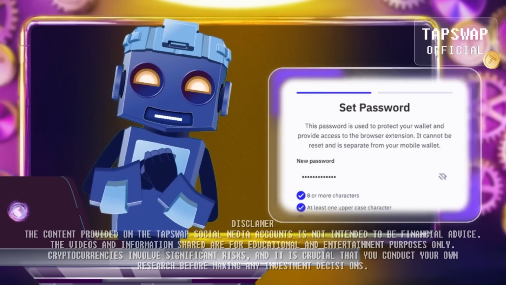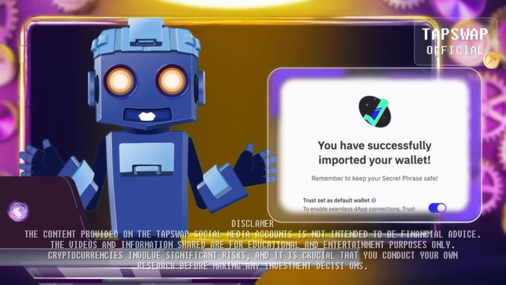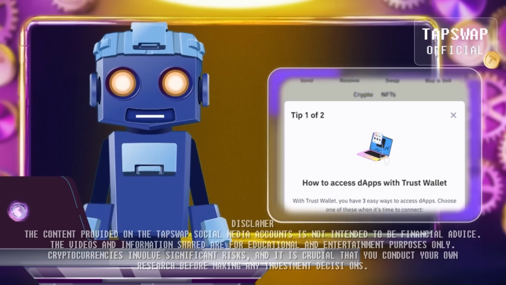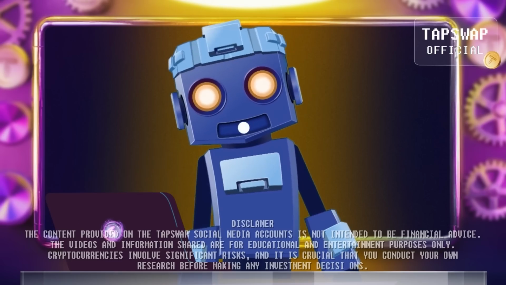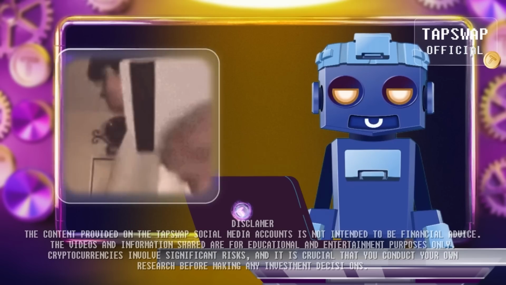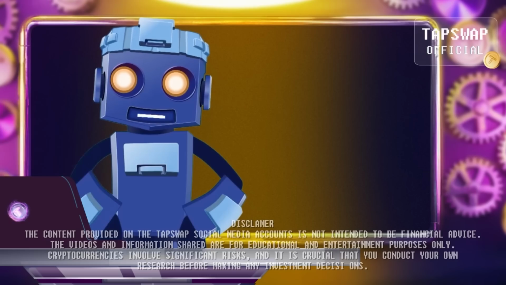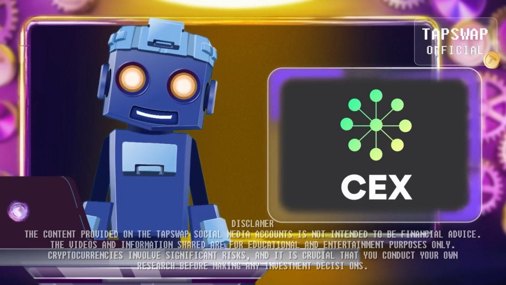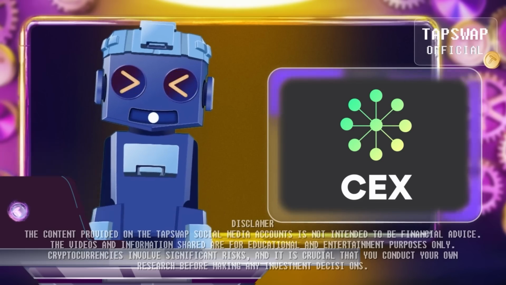Following the instructions on screen, complete the setup. Once you're done with the backup and verification process, you'll be directed to the main wallet interface. You can choose a cryptocurrency for funding there. You can fund your Trust Wallet through the app using your debit or credit card. If you have an account with a CEX, you can transfer cryptocurrencies from the exchange to your wallet.